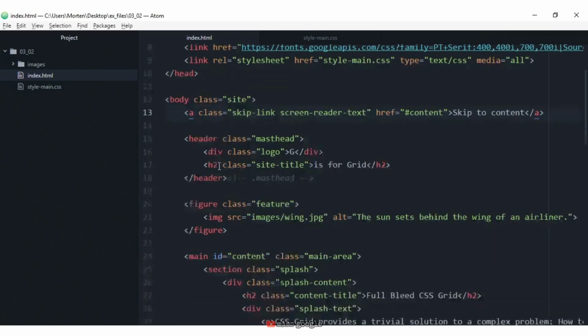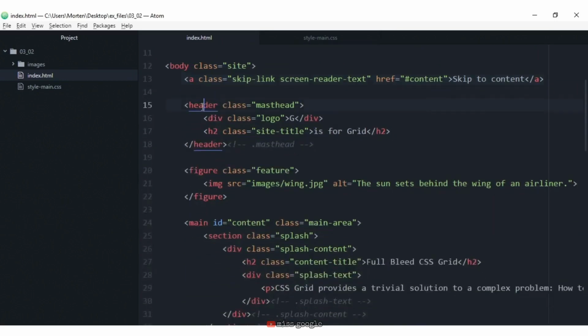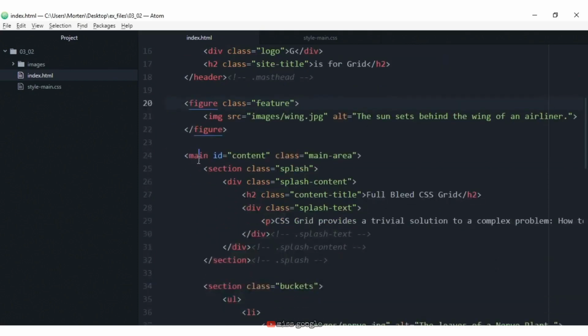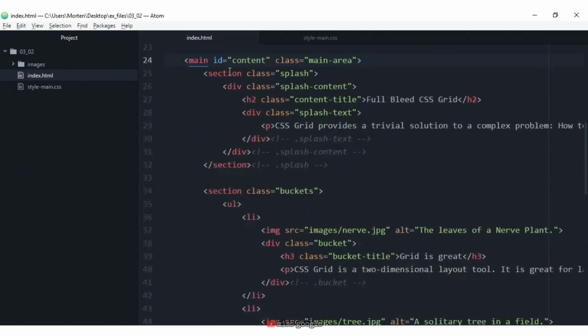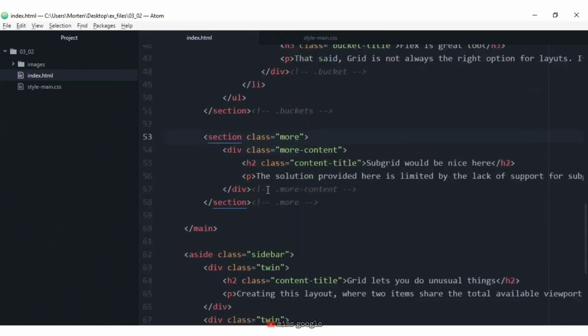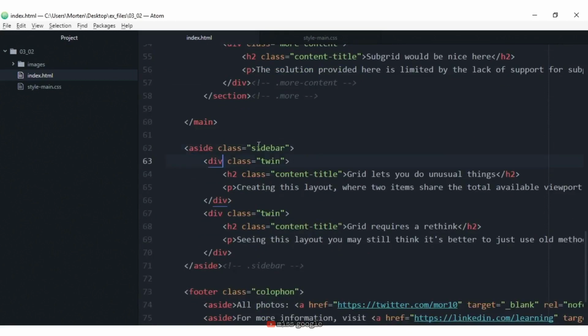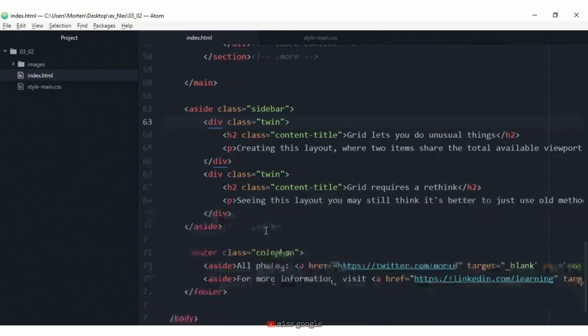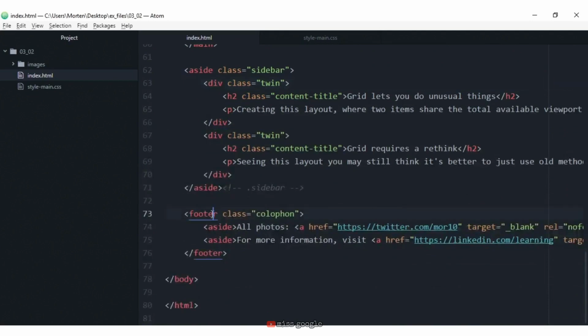Next, we have a series of first-level children of the body element. First one is header, that displays a logo and a site title. Then we have a figure with a class feature that displays an image. There's a main with a series of sections inside it, including splash, buckets, and more. Then we have an aside with a class sidebar that has two elements inside, both with the classes twin. And finally, we have the footer.